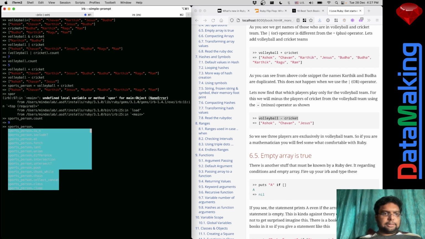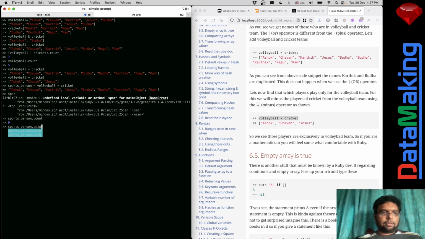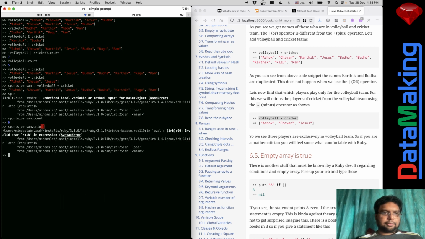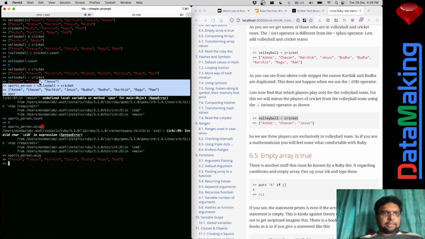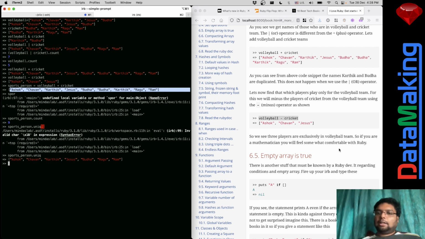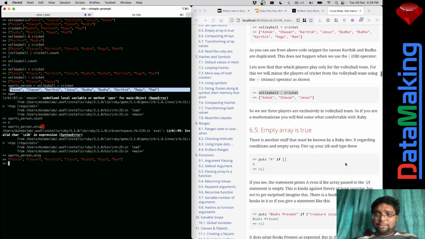But if I put sports person dot uniq, not unique, this one removes duplicates. So if you see, there won't be two Kartiks or two Buddhas. But over here, in sports person, there'll be two Kartiks and two Buddhas. So uniq is there, but I don't think it's mentioned in my book. I think I need to mention it.